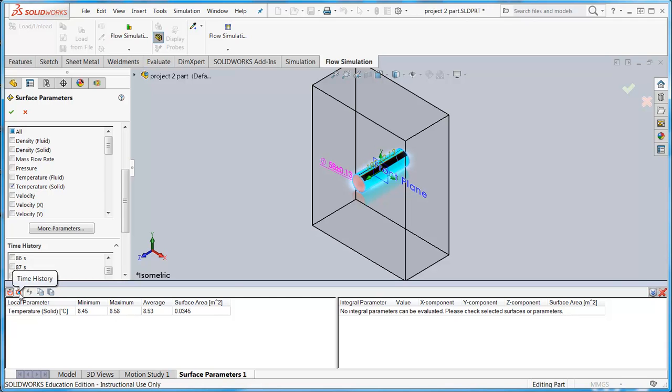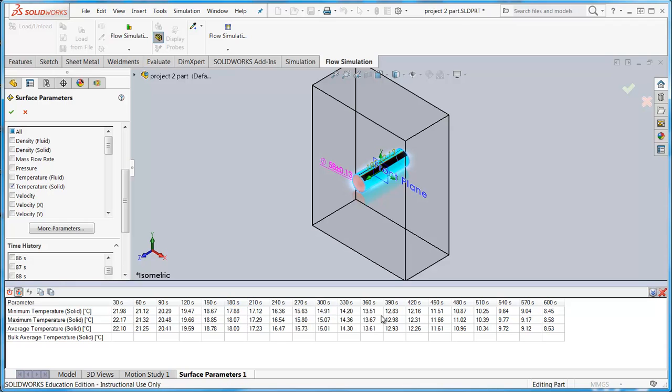So if I hit this other button, time history, it gives me the whole time history, minimum, maximum, and average. And so looking at this, it starts off 30 seconds, it's gone from 23 to about 22. If I move to the right here, I can see that it looks like at about 510 to 540 seconds is where the temperature gets to 10 degrees. And so if I had closer, every 15 seconds, I could have resolved that better.